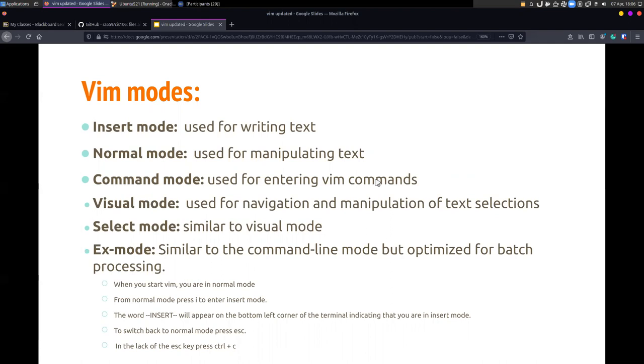In command mode, you type Vim commands like quit, like open, like edit. Visual mode is used for navigation and manipulation of text by selecting a bunch of text in one shot. Select mode is very similar to visual mode. And then you have extended mode, which is a command line mode optimized for processing a large amount of text in one shot. If you want to modify every line of your text in a particular way, you use extended mode for that. Now, when you start Vim, you are automatically in normal mode.